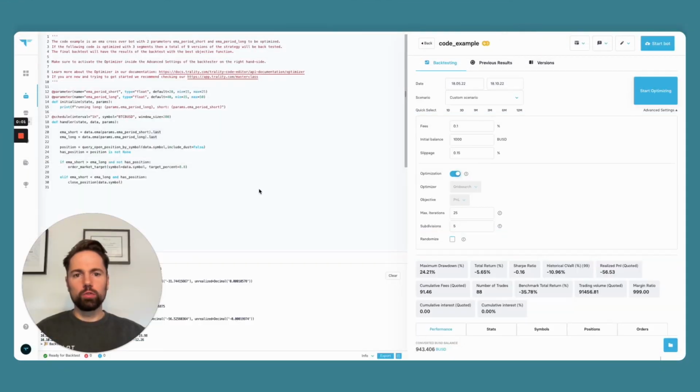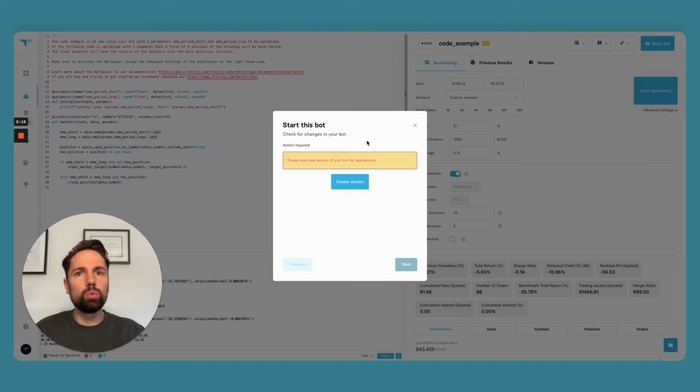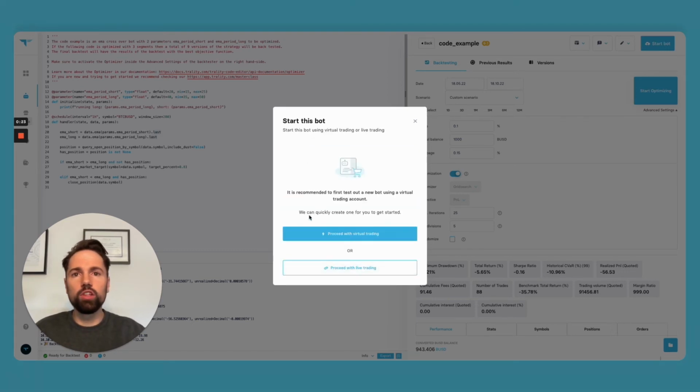But now, of course, Trality doesn't just exist for you to build bots and test them, but it actually exists in order for you to be able to trade. So what you do once you're satisfied with the results of your testing is you go here and click on Start Bot. This is where you first create a version of your bot so that you always are up to date with the version that you're deploying. And once you click on next, you have the option of virtual trading or live trading.